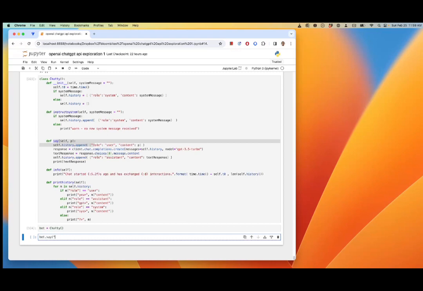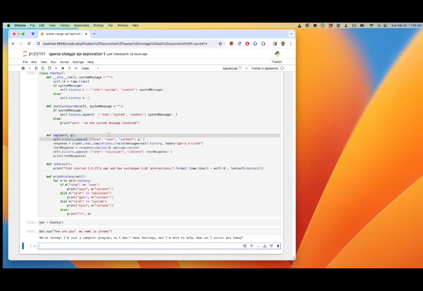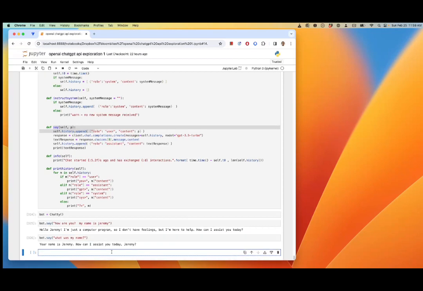Now I'm going to say, how are you? My name is Jeremy again. I'm not very creative. And it actually responds. I have it just set to print this out. Okay, that's cool. Now I'm going to say bot, say, what was my name? Oh, okay, that's cool. It knows my name now. It's remembering this.